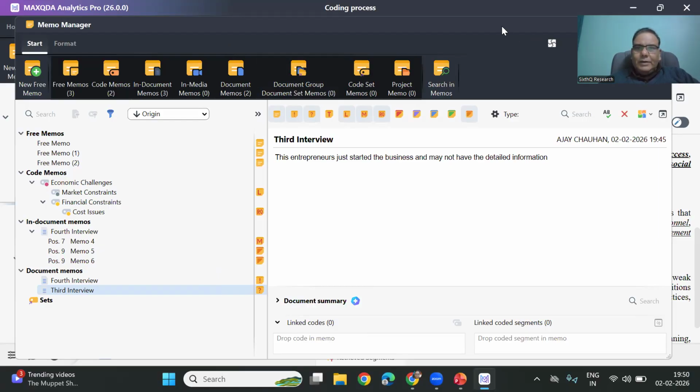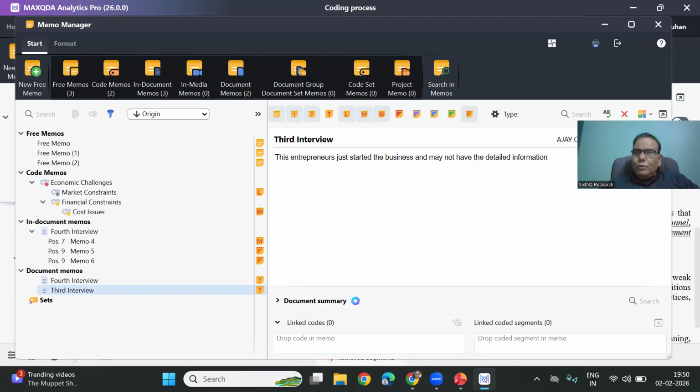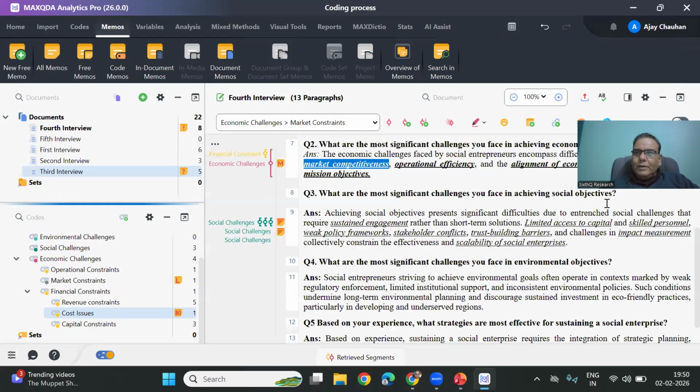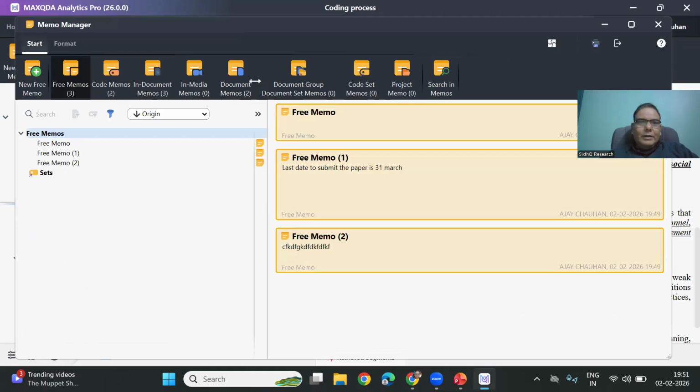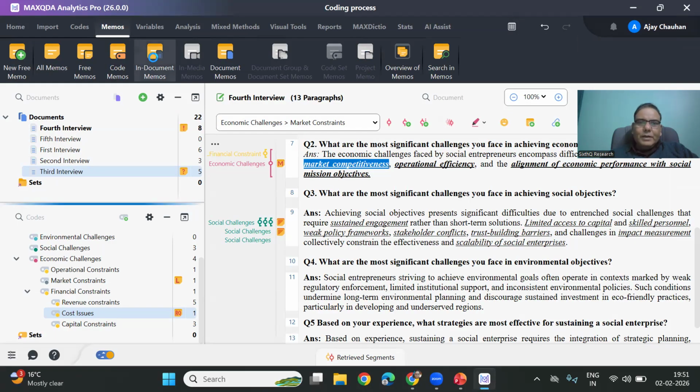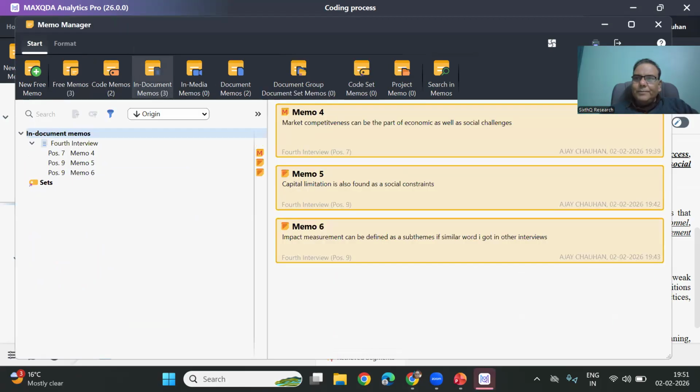So in this session, I showed how to manage the memos and how to create the memos. The memos play a very important role in developing the project. Another benefit is that if somebody else opens this file and sees the notes, they can understand the meaning you want to convey to another person. So you can say that we have created free memos. If you click on free memos, the free memos will come, and if you click on in-document memos, the in-document memos come on another page.